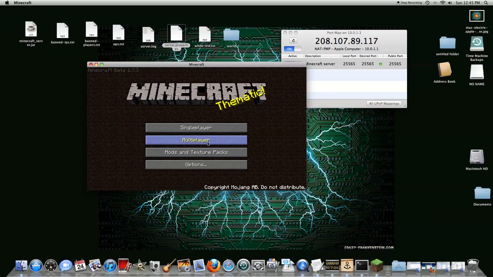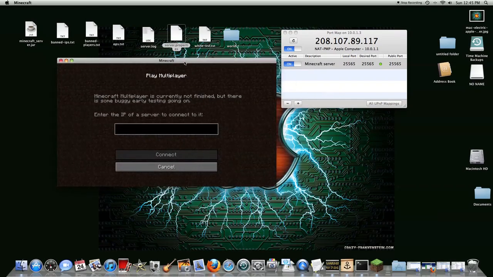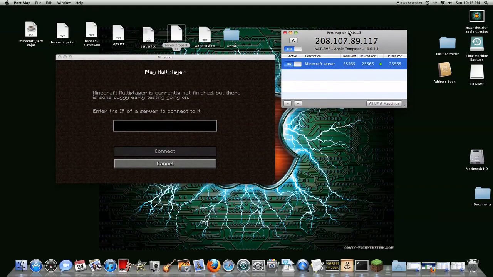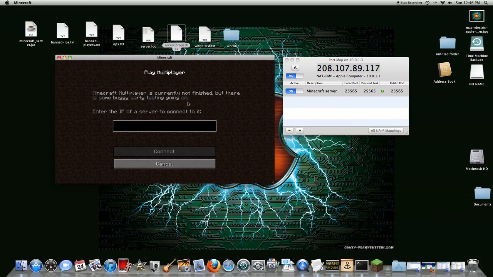And you will see here, once you go into multiplayer, it asks you for the IP in this box right here. What people who join your server are going to have to put in is this IP right on top of this port map program. That is your external IP. Everybody who wants to join your server has to put in that IP, okay? But you being the host, you can just simply put in localhost with no spaces or caps, and you'll connect to your server just fine. But everybody else who joins has to put in this IP at the top of this port map application.